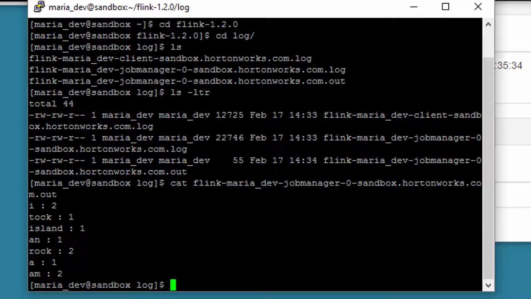So you can see the Flink job is actually counting up words coming in from the stream in real time, and this will just keep on running as long as you let it. So cool stuff. Flink in action. It actually works, and it wasn't that hard to set up, was it?